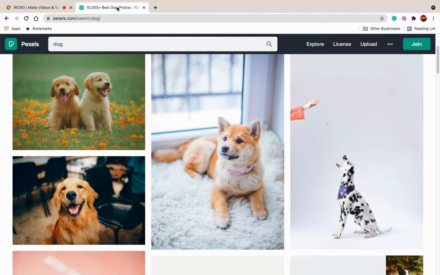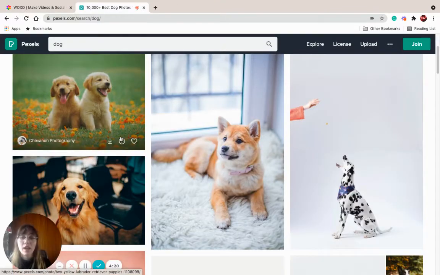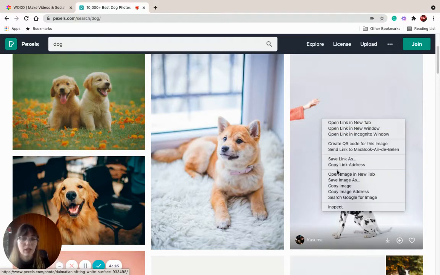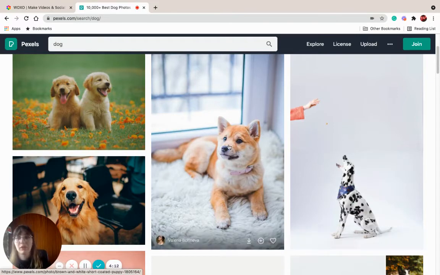Let's suppose we're on Pexels and I want to add this cute picture to one of my videos, but I want to add it directly to the table. I don't want to use Google Spreadsheets or CSV. I just want to add it there. What can I do? Well, I'm going to just copy the image address, so it's the URL.